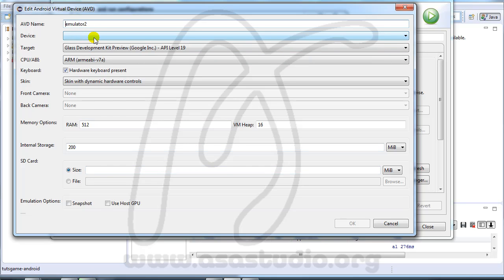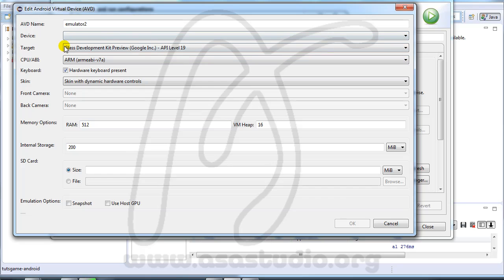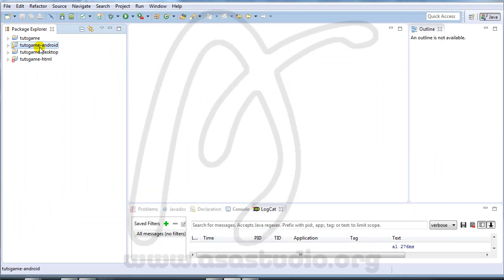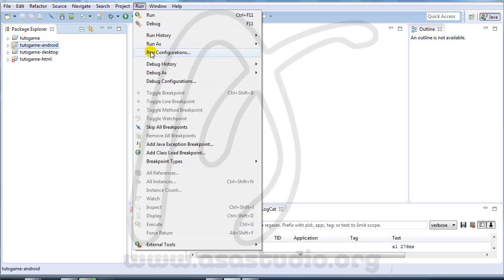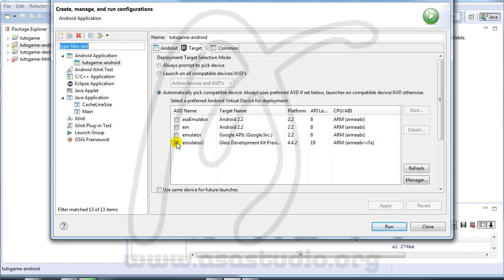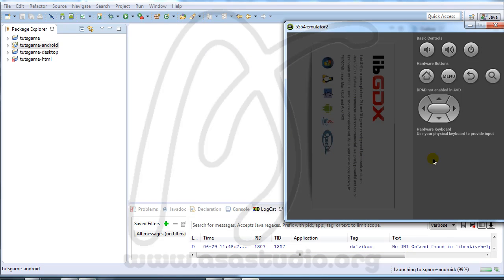And if you choose the interface, you can choose anything you want. Okay, maybe like this. With this emulator, I can preview LibGDX. Okay, if you run the configuration, you must choose one of your emulators. You must check in here like this, and you must close, and you run as Android application, and wait, this emulator will open the application.